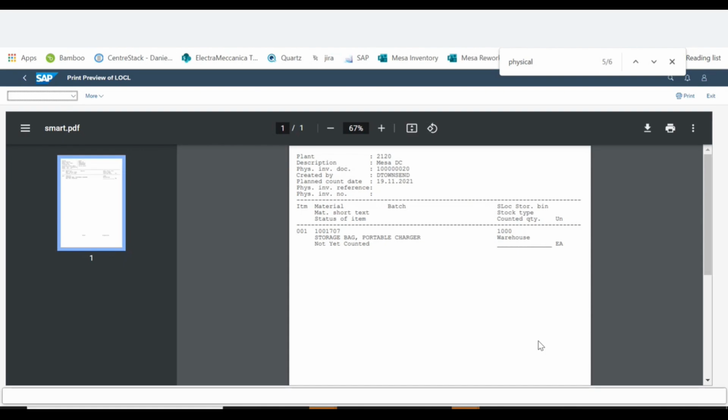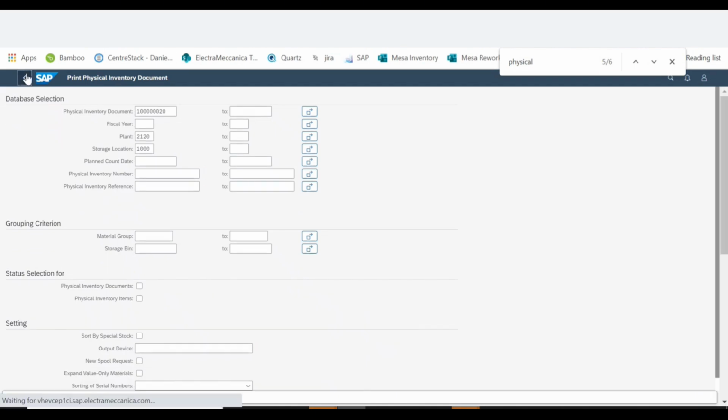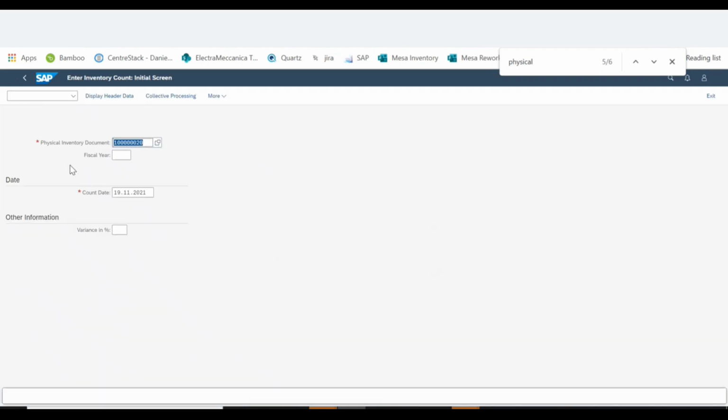Then you can go back. The next step after this physical count that is done with paper is done. One step back more, please. One step back. Oh, more. Yeah. Now we need to go to a different tile, which is enter inventory count. This is the option where, yeah, the inventory is there, the 20.